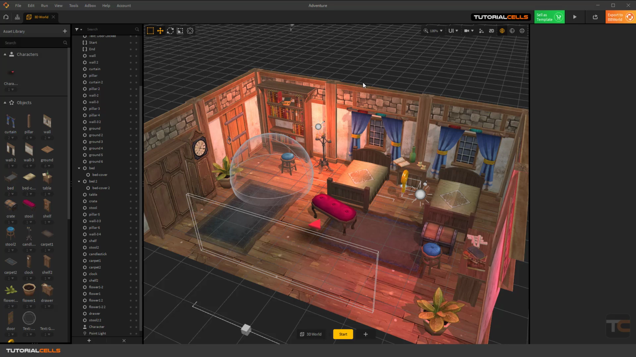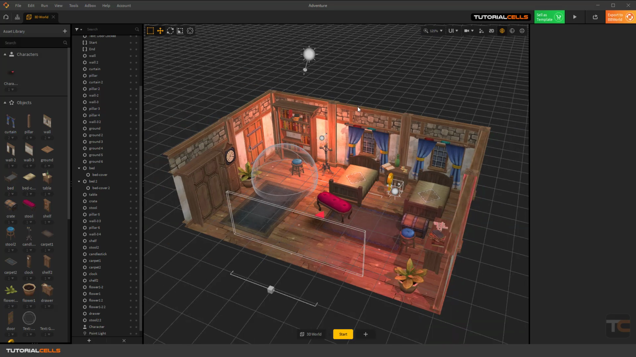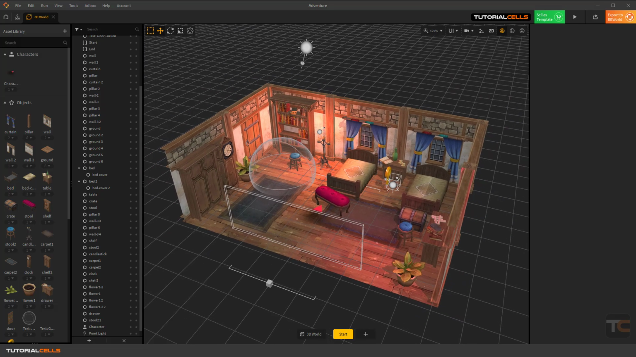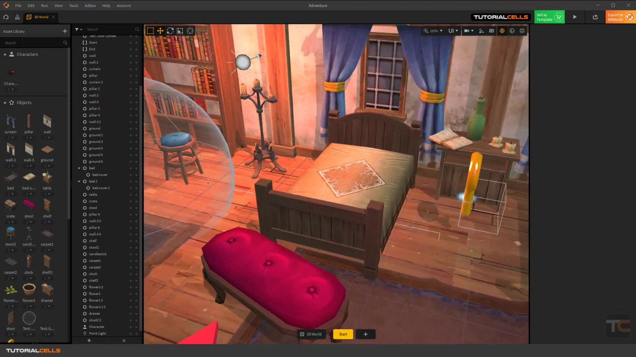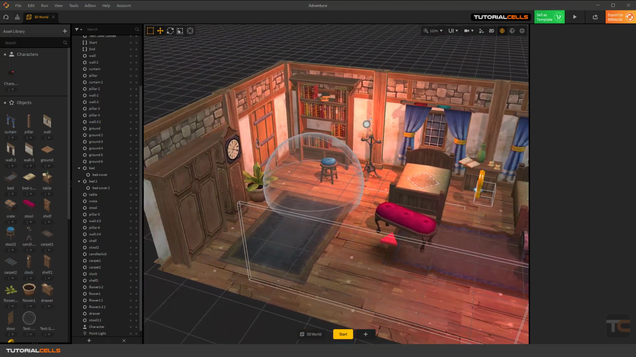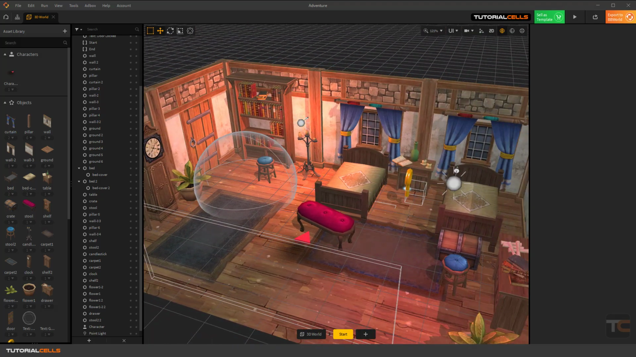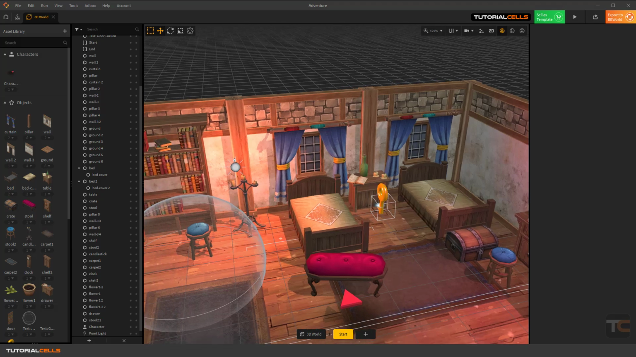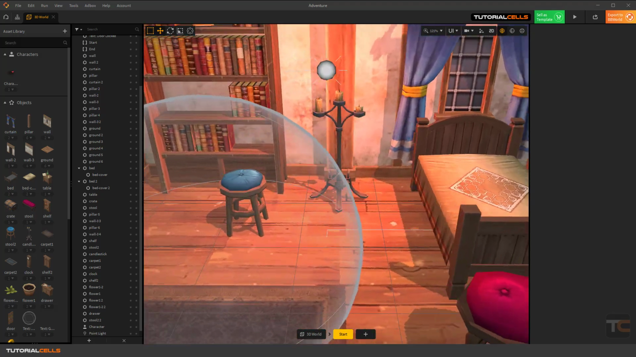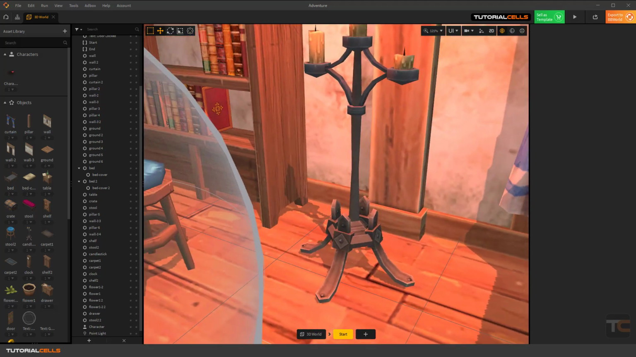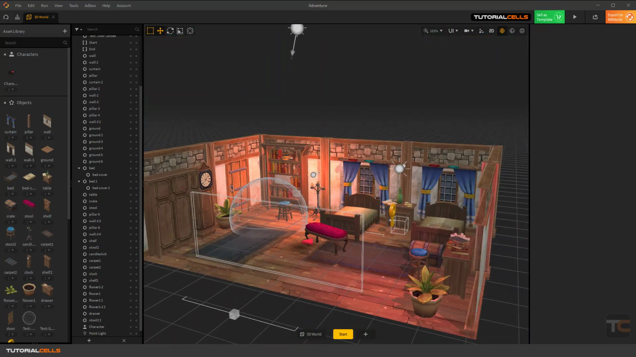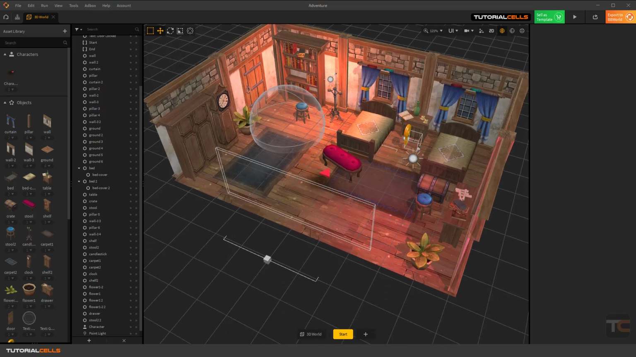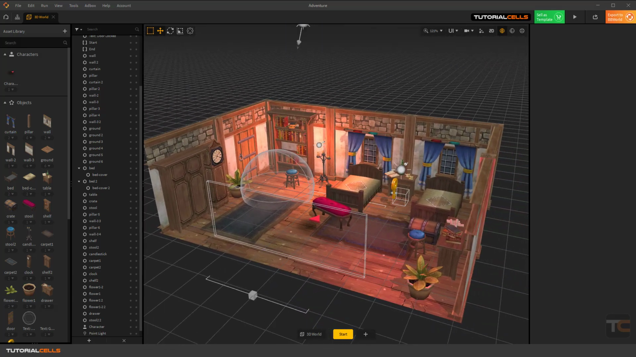If you want to move like in real games on a PC, hold your right click and then hit W to move forward, S backward, A to the left, D to the right. And you can move freely on any part of the scene. Nice. With E, you can go upward, Q, you can go down.